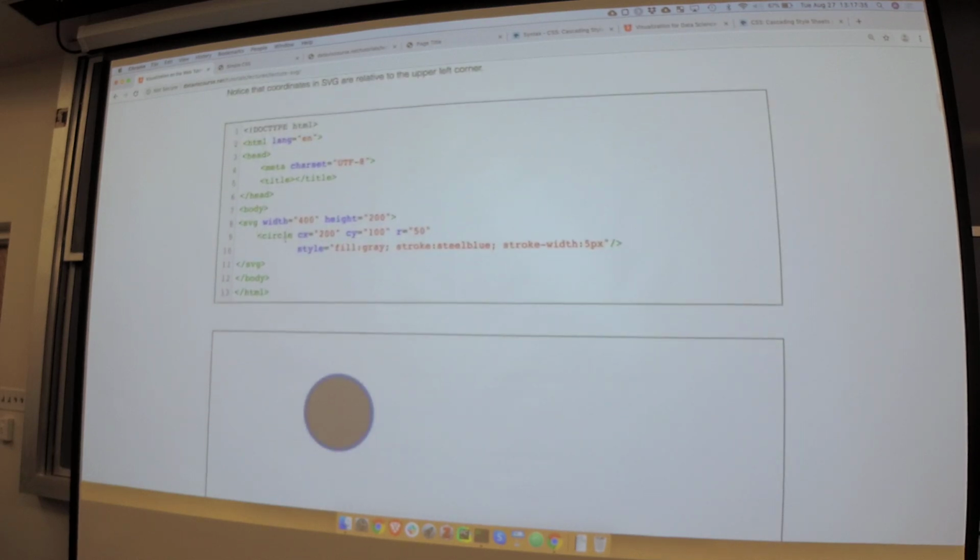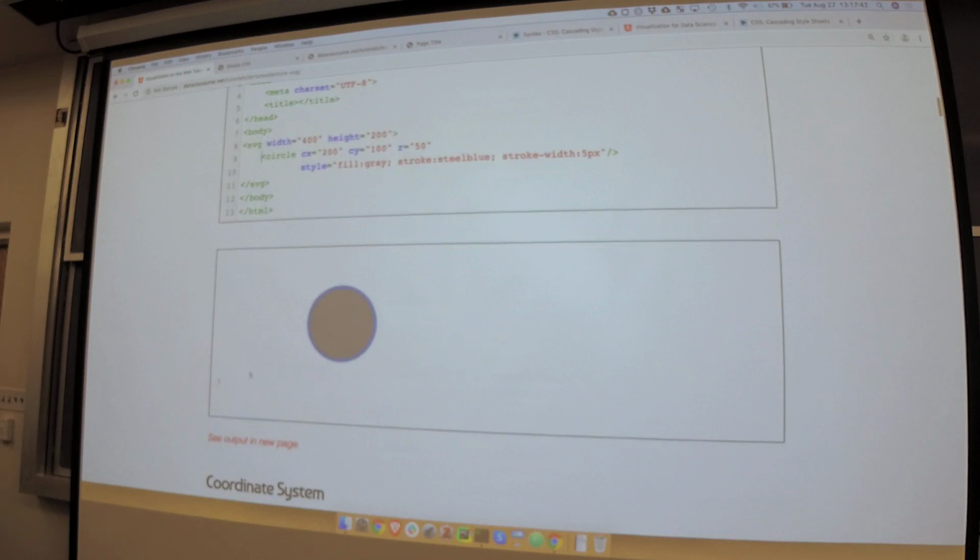And then I use some style attributes here. Let's tell it fill gray, stroke steel blue, stroke width 5 pixels. And this is the circle that appears here. Okay, that's simple enough. For every SVG element that we'll have, there's a specific set of attributes, in this case, cx, cy, and radius.